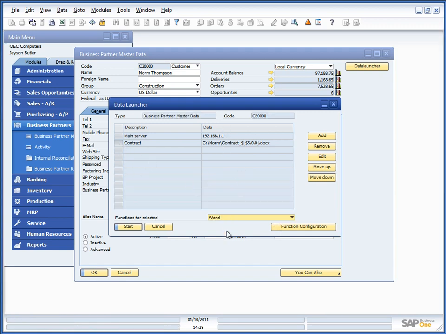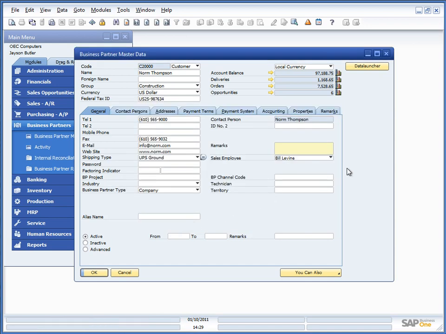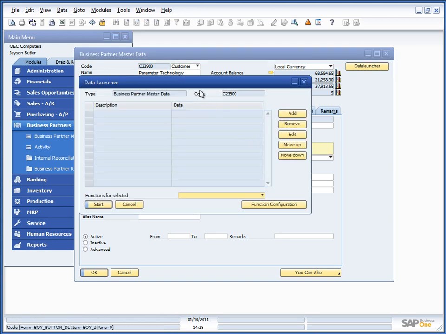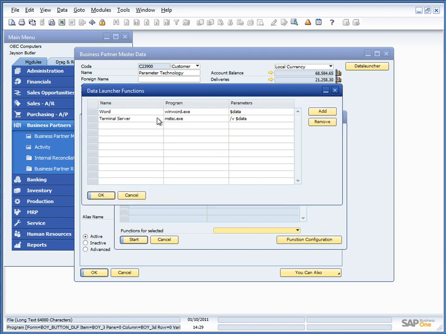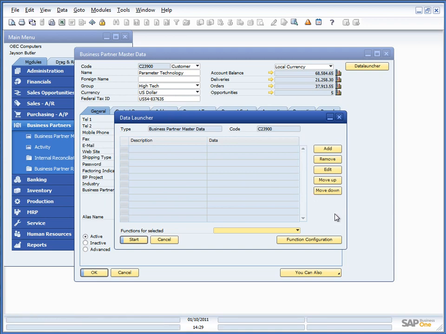If you want to, you can move these up and down. You can edit, you can remove, and as I mentioned, you can put up as many as you want. Let's also check again for Data Launcher. They are specific, so now there's no data for this business partner. It can share the same Data Launcher functions, of course, but providing different data. So if you have a lot of data that you want to have complete control over, you have the option to use the Data Launcher.